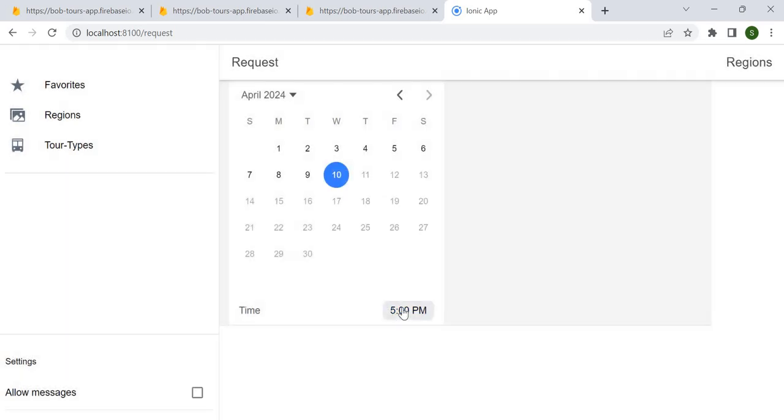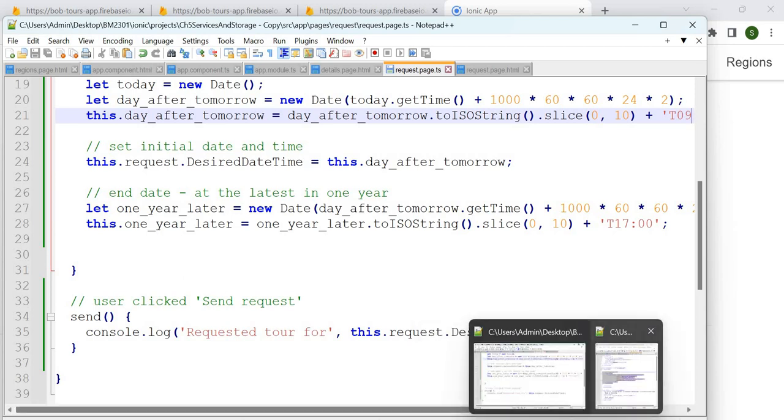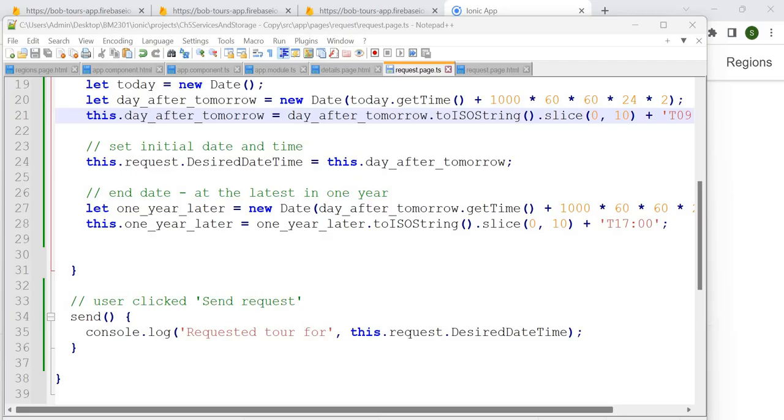Nothing before. You cannot do beyond that. So starting from 9 a.m. until 5 p.m., which is the last date. In the middle, you can use any date, any time, and so on. Okay, let's move on. So we have seen a date picker.